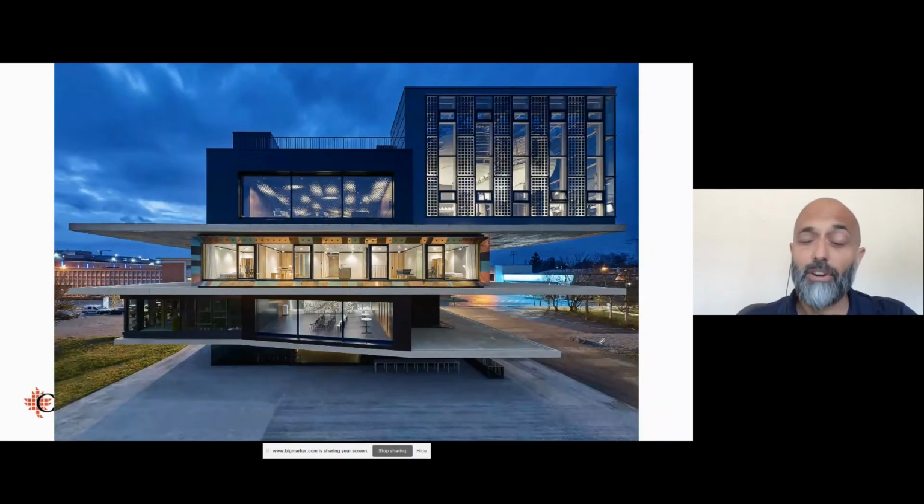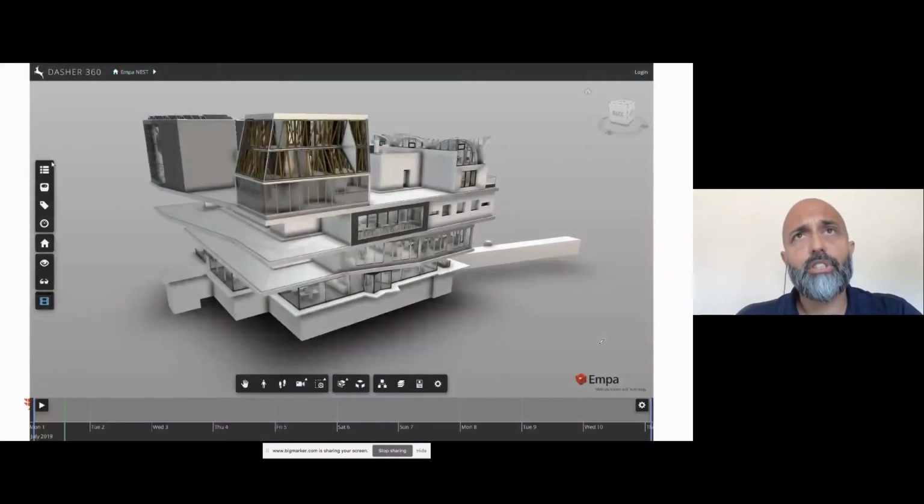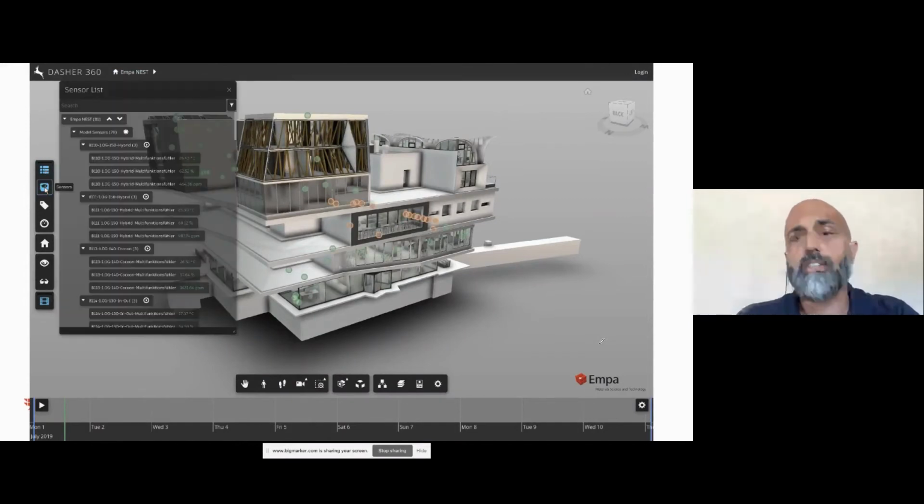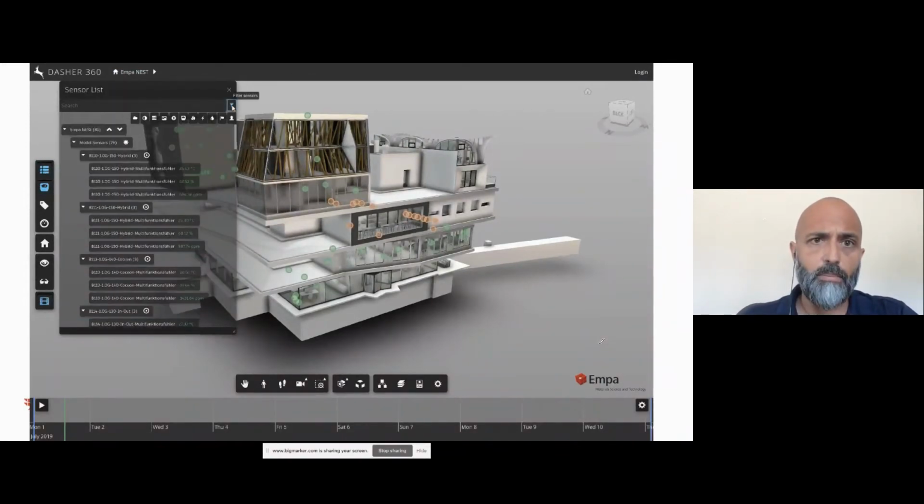So it was a really very interesting project to be involved in, especially as they had data from upwards of 2,000 sensors inside the building that we could just access and integrate as needed into our model. So if you go across to dasher360.com and click on demo, you will get access to this same view.